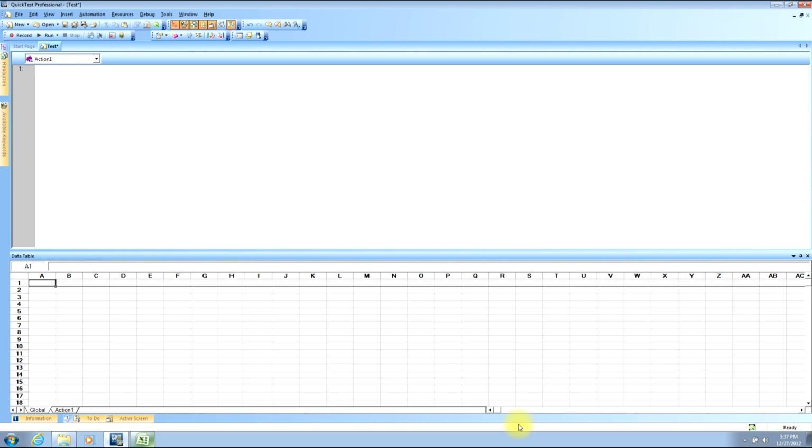Now, how to use the Datatable.ImportSheet functionality is very easy. It's only one line of code. It's not difficult at all. To begin with, you need to type the word data table. So that is D-A-T-A-T-A-B-L-E. And then type a period.